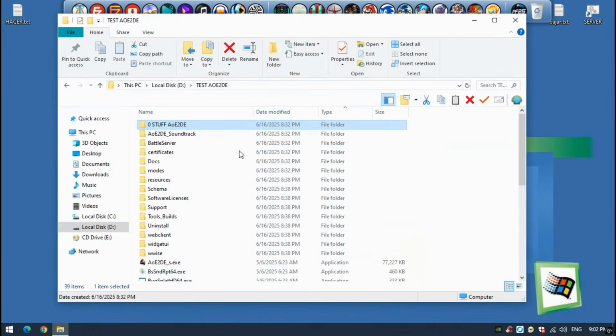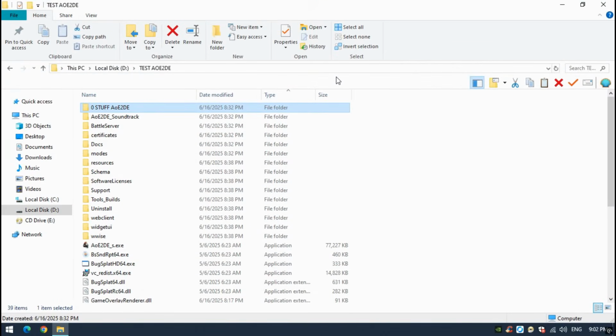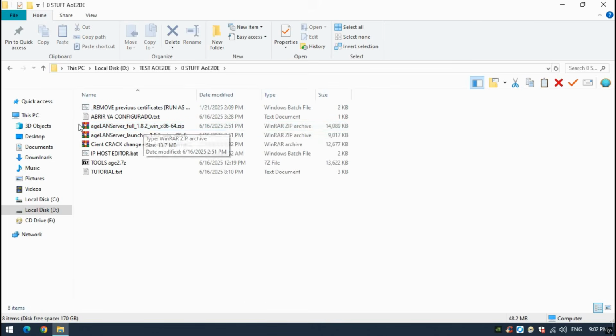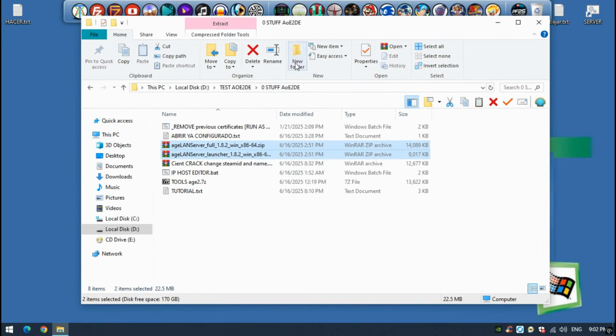So you should have the game already installed on your computer. You should have something like this, and also you should have the 2 packs that I told you to download from the GitHub. These 2 packs. So what you need to do is just basically let's go in. We're gonna create a folder named launcher. We're gonna create a folder named server.